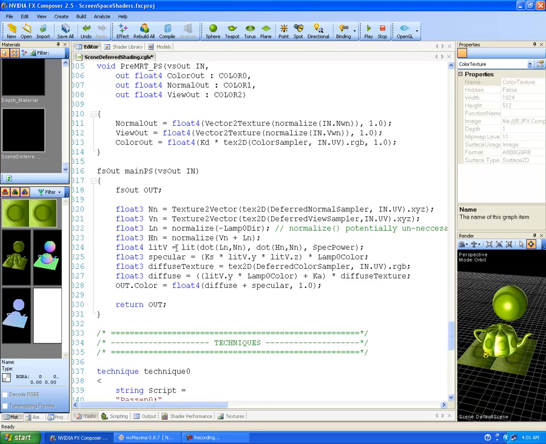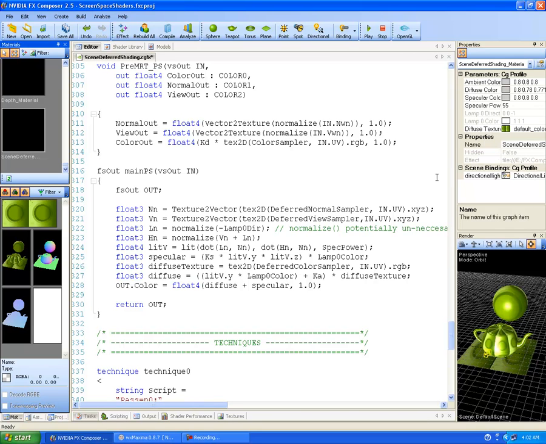Okay, so litV equals what? Our lit function, and it says dot here. We're going to say LN, comma NN. So we're going to say our light vector with our normal vector, both have been normalized, the dot product of them. And then we're going to do the dot product of our HN and our NN here. Very cool. And then we're also going to pass in our specular value for its specular exponent. Awesome. Which again is defined in here, which right now is 55.